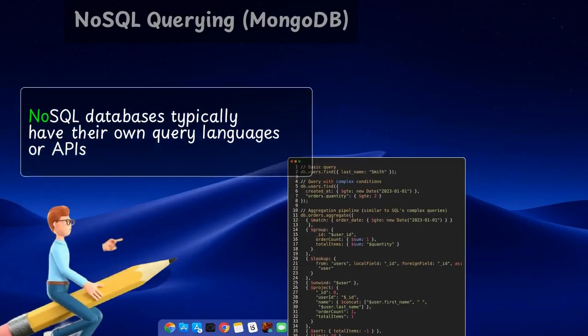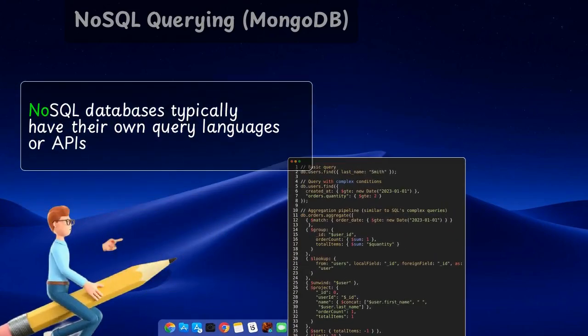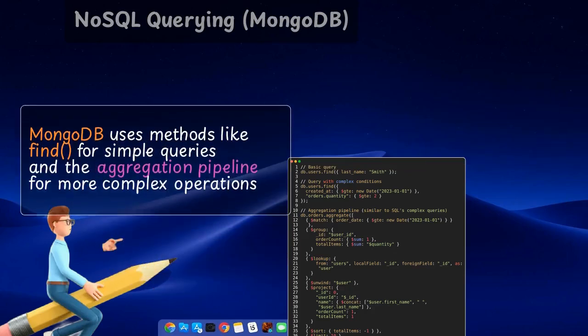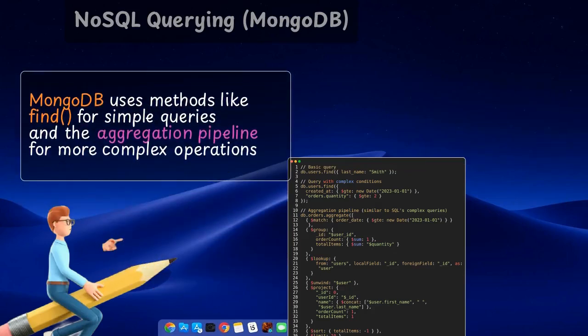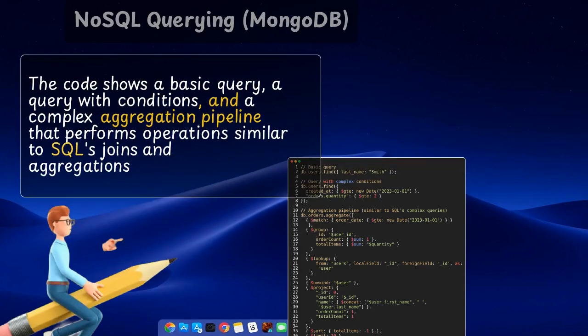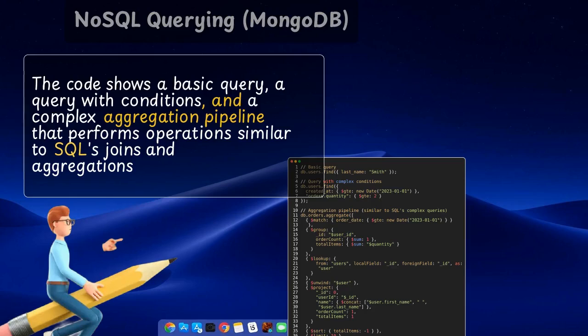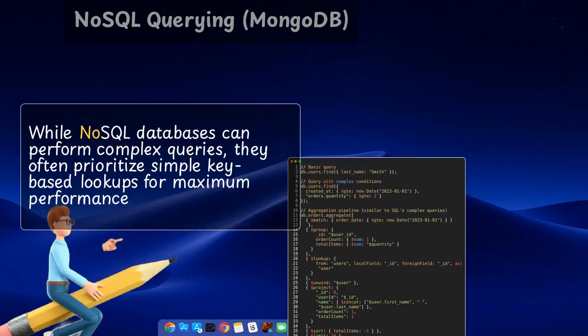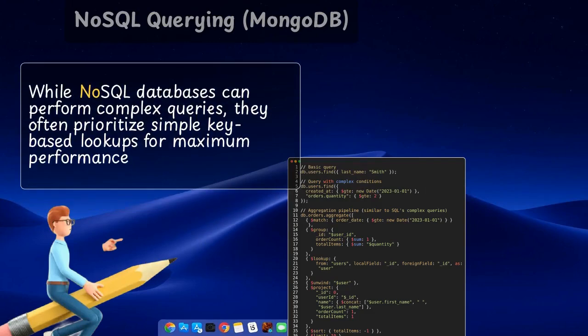NoSQL databases typically have their own query languages, or APIs. MongoDB uses methods like find for simple queries and the aggregation pipeline for more complex operations. The code shows a basic query, a query with conditions, and a complex aggregation pipeline that performs operations similar to SQL's joins and aggregations. While NoSQL databases can perform complex queries, they often prioritize simple key-based lookups for maximum performance.